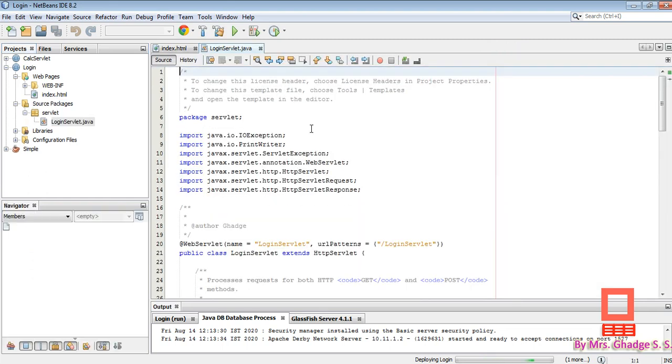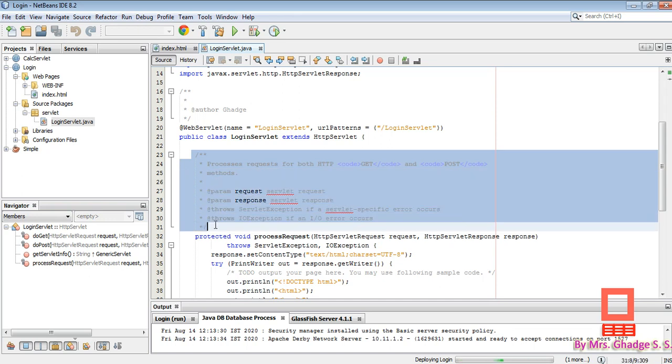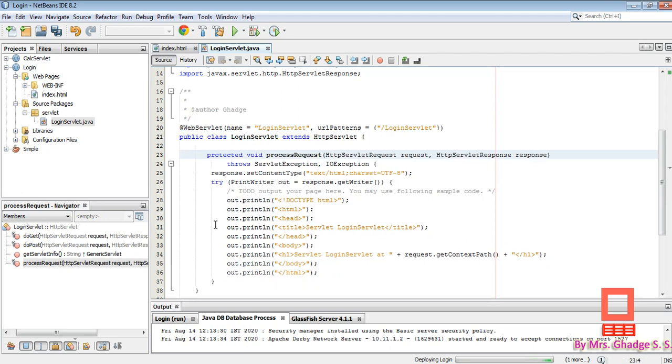Okay, so our servlet file is ready now. What we are going to do is write code into the processRequest method. So for that I am going to delete all the comment lines here. It is not compulsory to delete them, but for your understanding I am going to delete them.